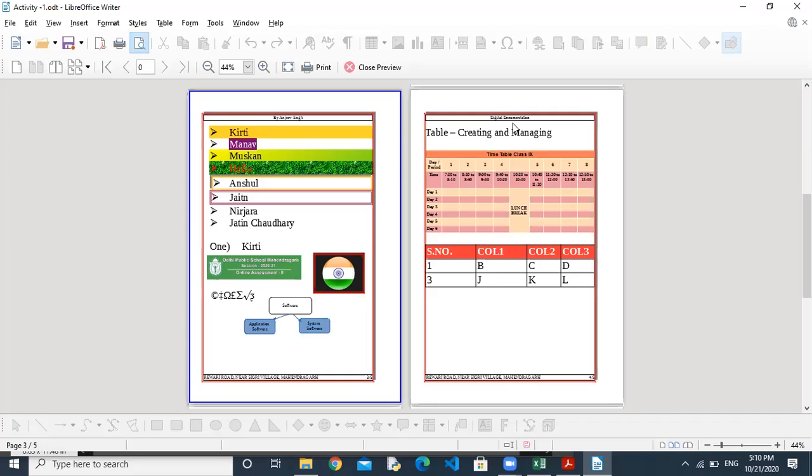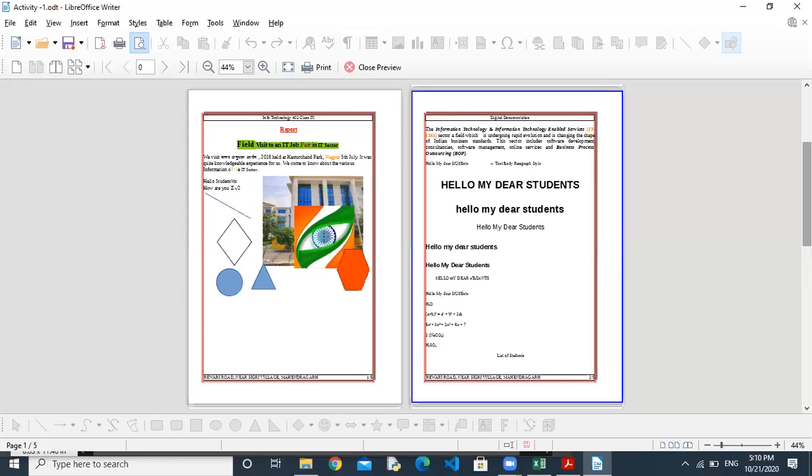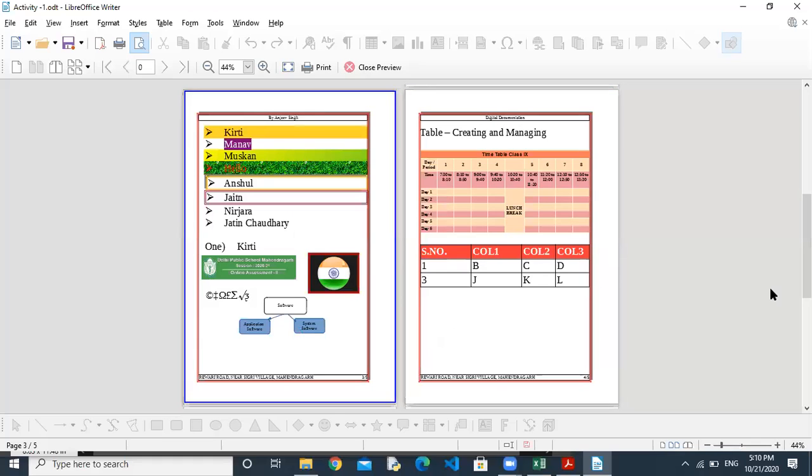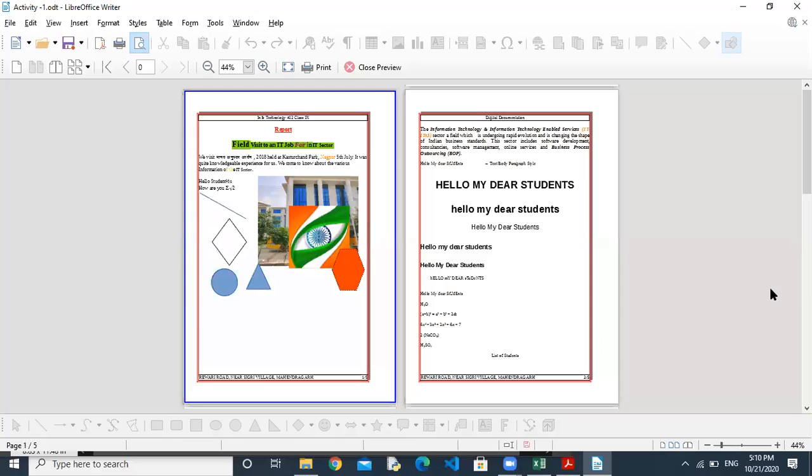So now look at this. If you are going to print this whole document, how many pages are there? There are a total of 5 pages. Okay, so look at this. This is the first page. This is the second page, and this is the third page. Moving on to the next, third and fourth, and this is my fifth page. So this way it's going to print.